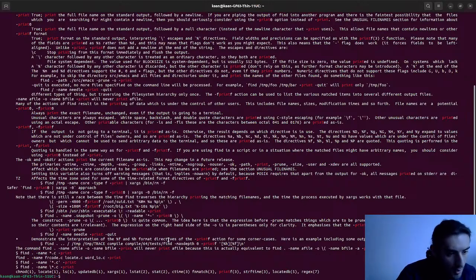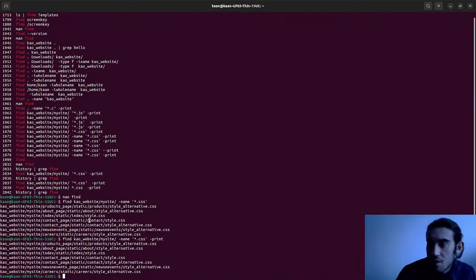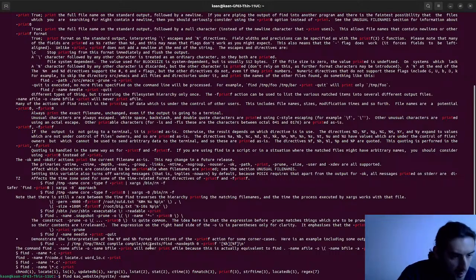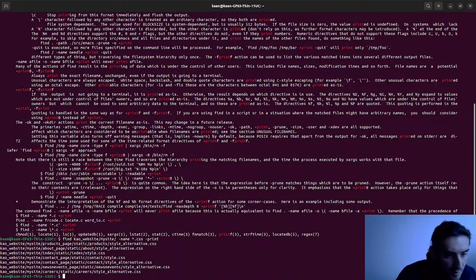So, find, let's say, in this directory with the name, as you can see, we put clear. Let's check the previous command. We put this with the single quotes, but we can actually have something like this, .css and print. Now as you can see, we have all of the directories that have something with .css.